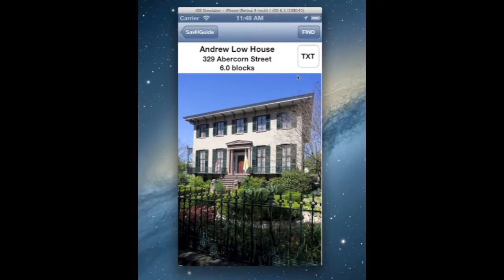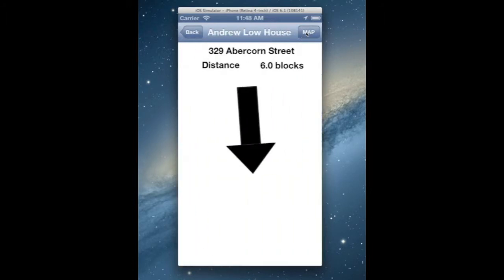One of the most useful features of SavHGuide is showing you how to find a site, either walking or driving. Touch the Find button in the upper right and see the direction arrow display. This arrow points from your current position towards the location of the selected site. It points directly as the crow flies, so you must choose your path appropriately along sidewalks or whatever.